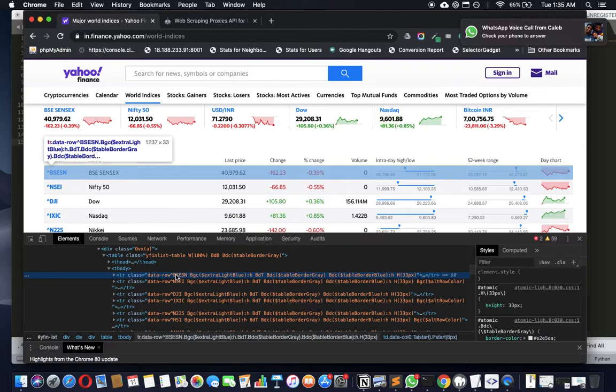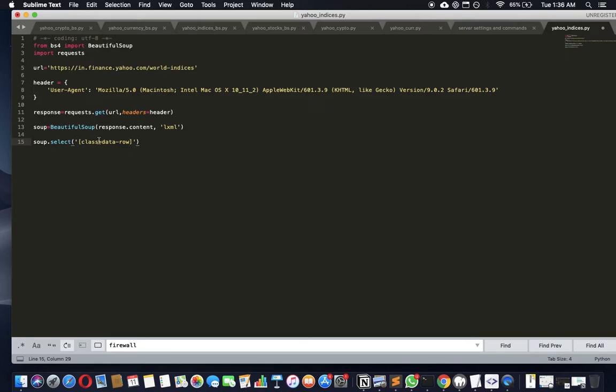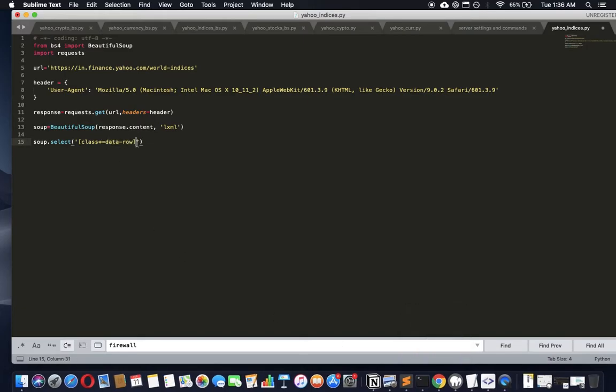All right. So what I'll do now is simply use the star operator to tell the soup that I need anything with the words data row, the string data row in its class name. I don't want it to be an exact match. I want anything which has that in it, right? And once I do that, this will give me all the rows which have data row in it, as an array.